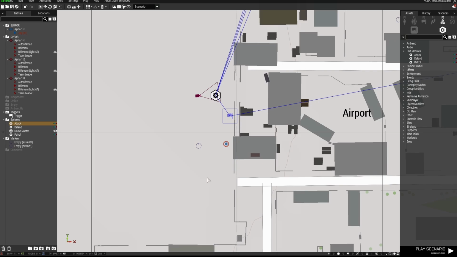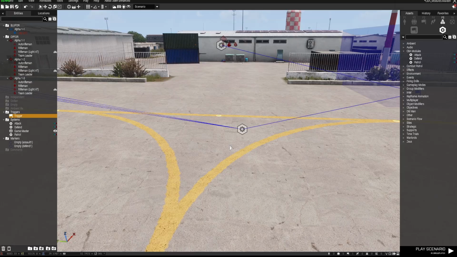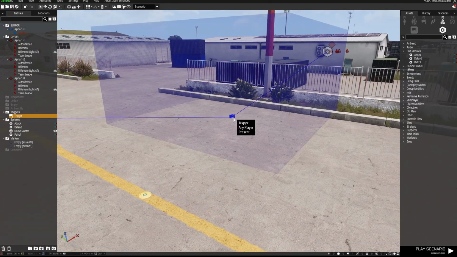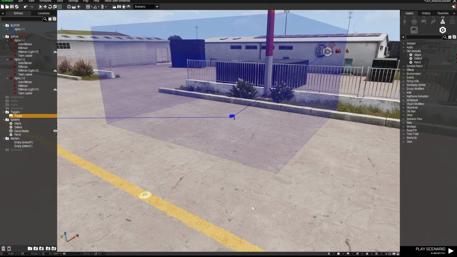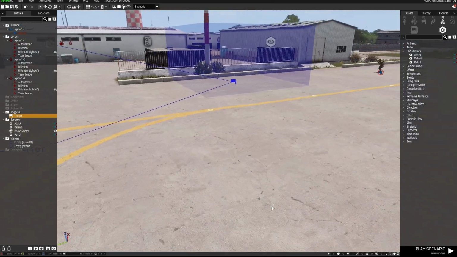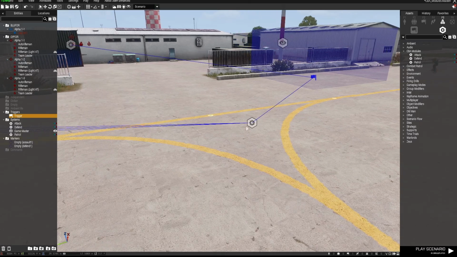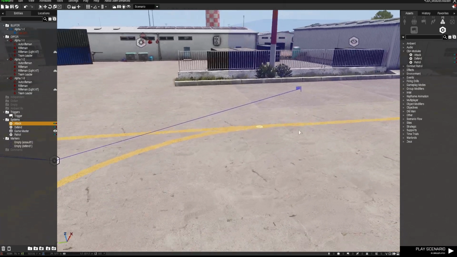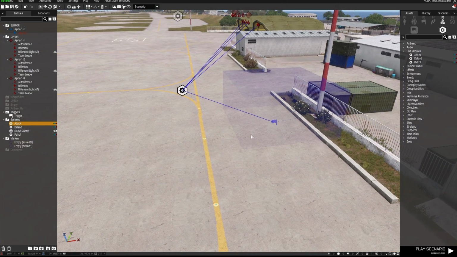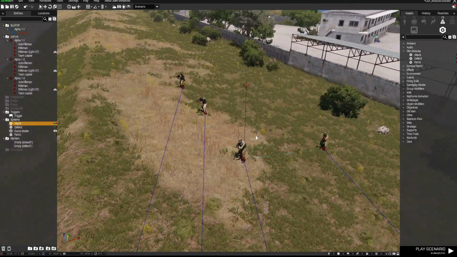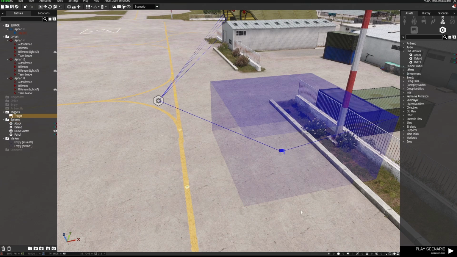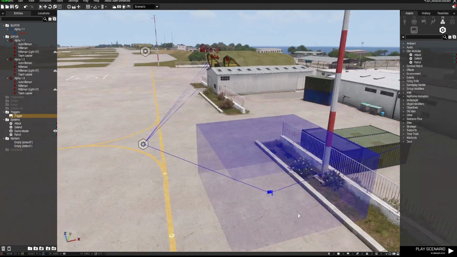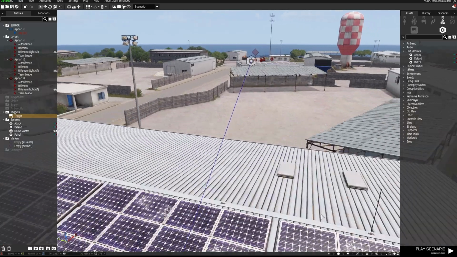Now, because I don't want them to attack immediately, I've placed a trigger. In the trigger, I have just made the activation type any player present, and I have synced the trigger to the attack module. So the attack module won't activate and these AI won't move until I am in this trigger. So that's the attack module all set up and ready to go.